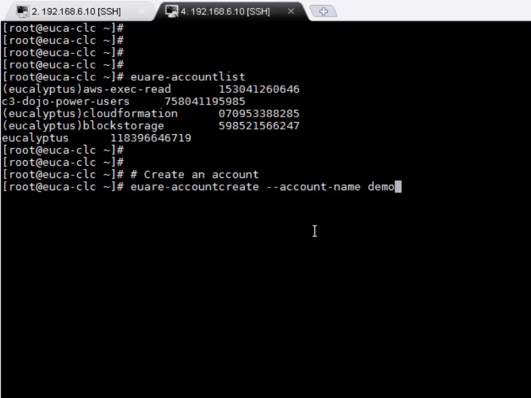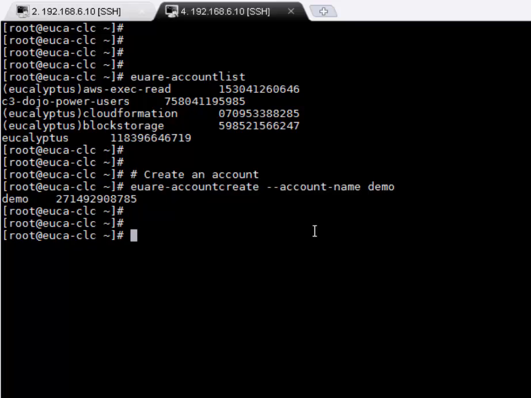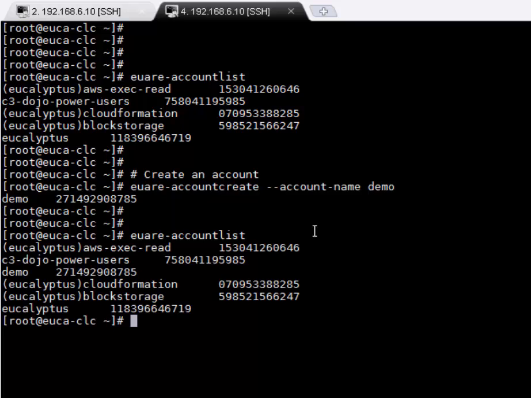I am now creating a demo account which I've named Demo. Before moving on, I will check that the account has been set up properly. I've checked the commands and can see the demo account has been created.